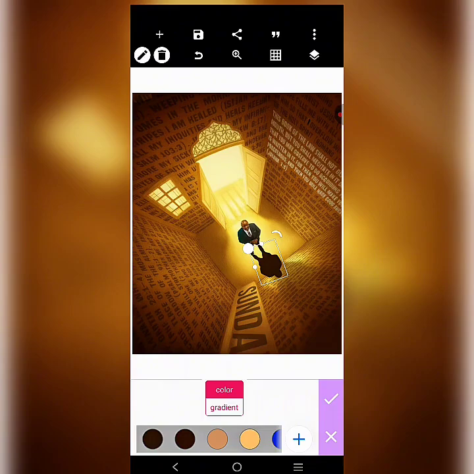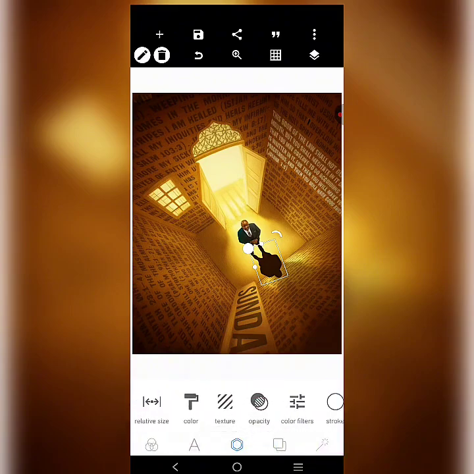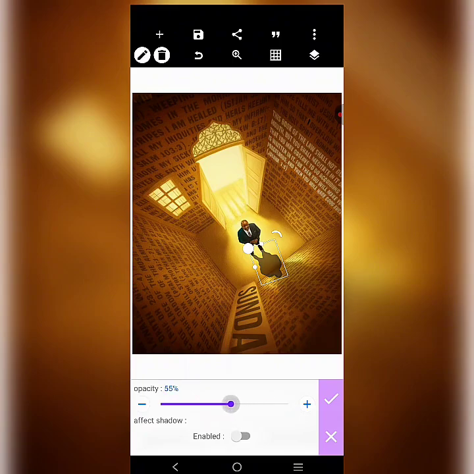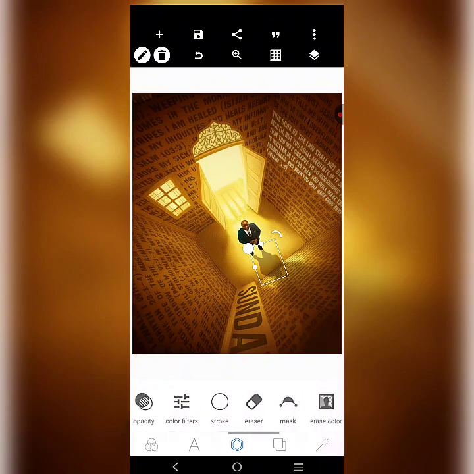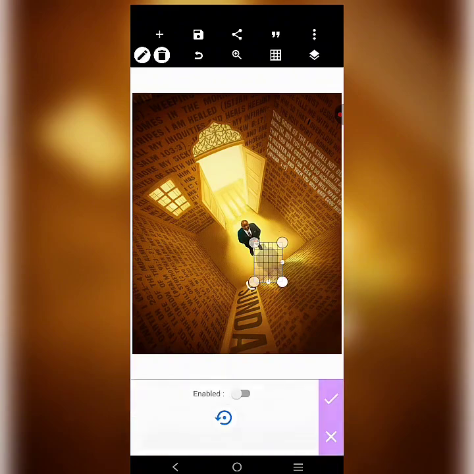Then we're going to come here and reduce the opacity, so it looks like a shadow. Then we'll come to perspective, enable it, and then we drag. If we drag it like this, we will not get the results. So let's drag like this.